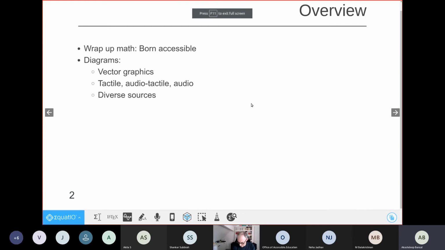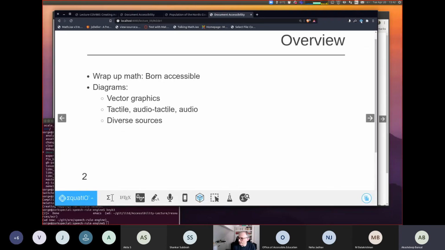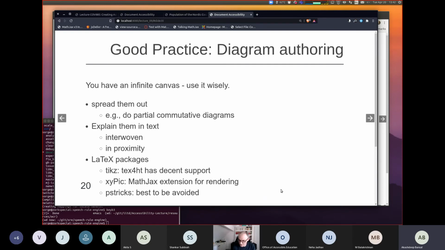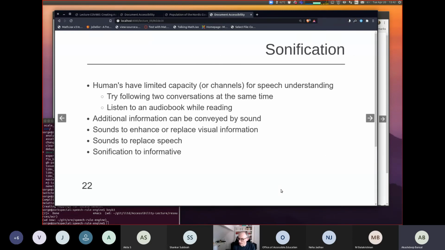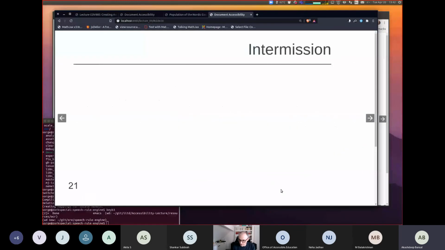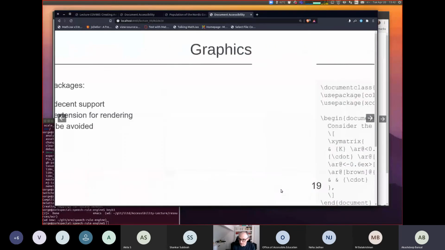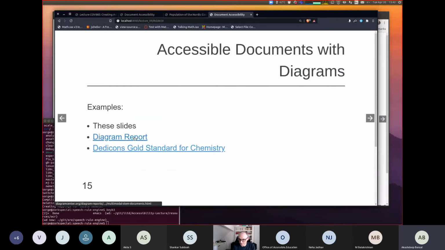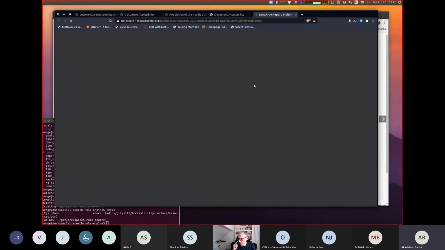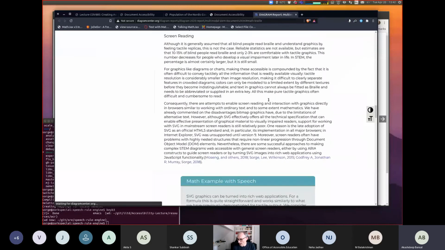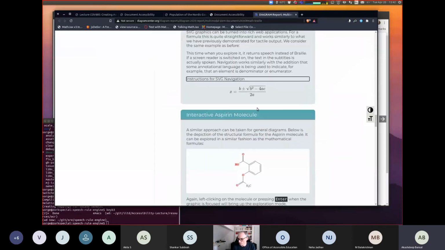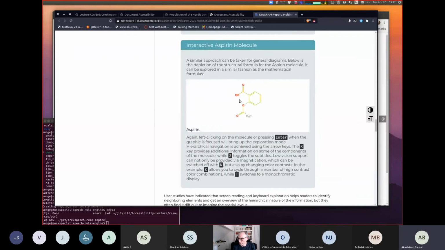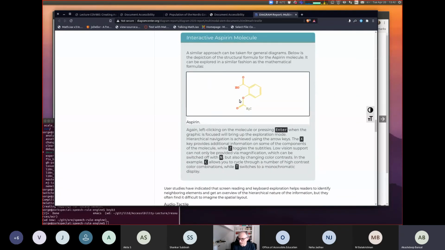All of these things, in many ways, can be integrated into single web documents, and just to show you a web document where some of these things are integrated. I think I've showed that to you before. So, for instance, there's the diagram report where I've integrated some of the math, which you can straight away explore.